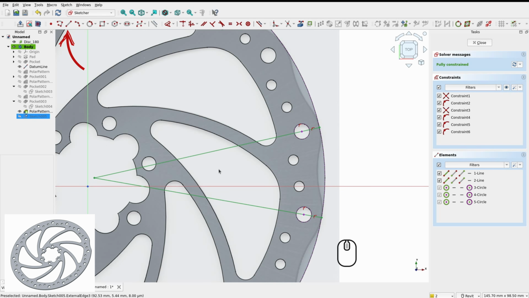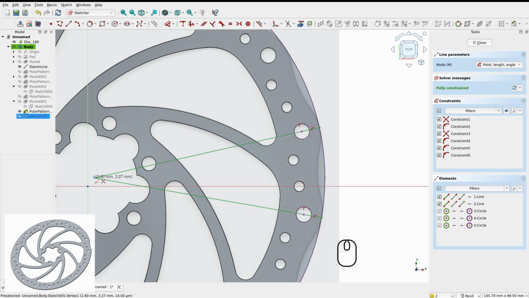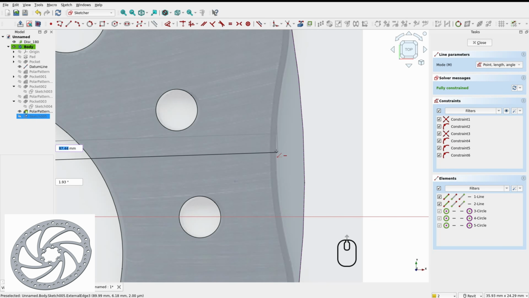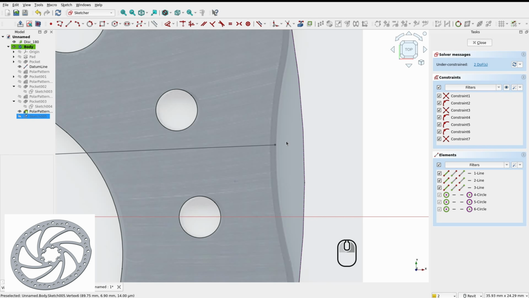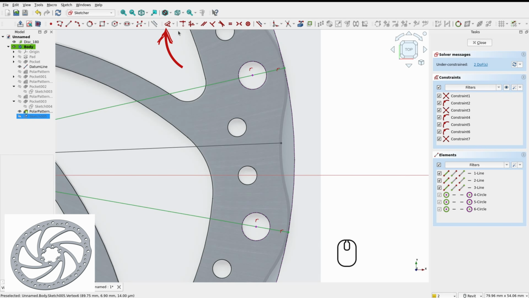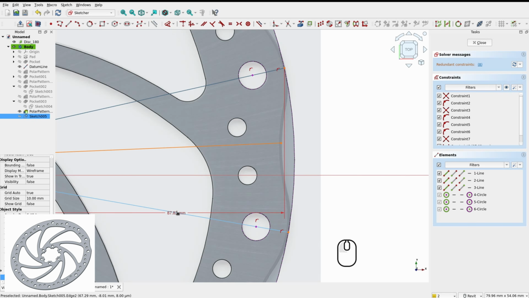Now, still with the line tool, draw a line from the center of the disc to the approximate middle of the opening. Use the dimension tool to measure the angle between the two radii. You should get 22.5 degrees.